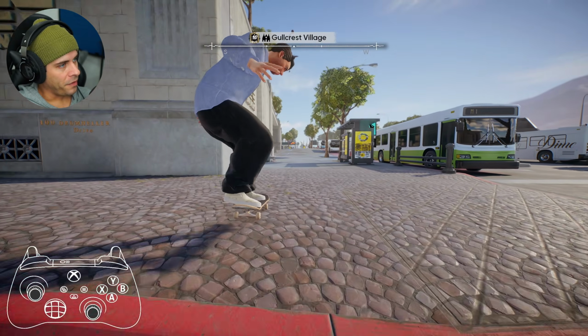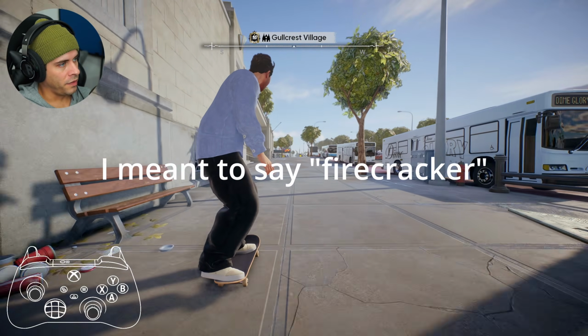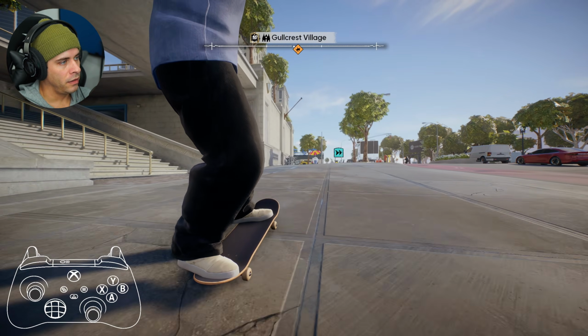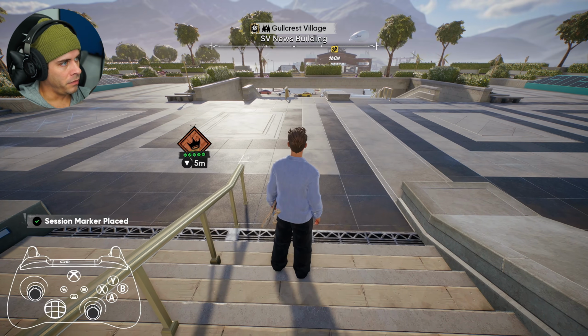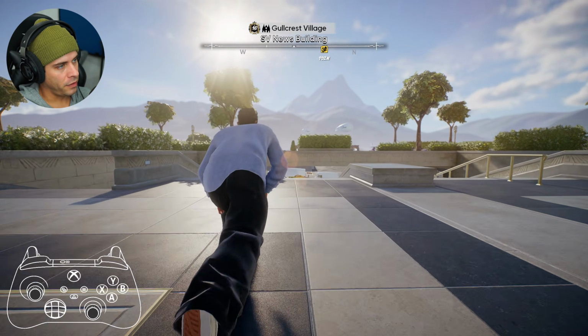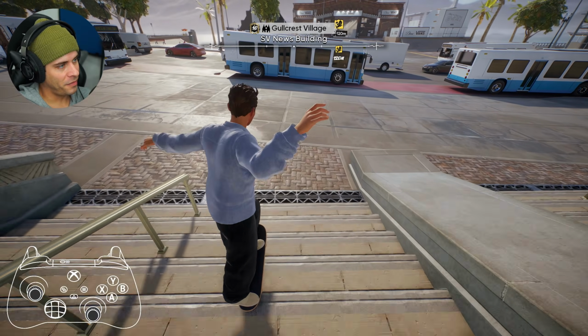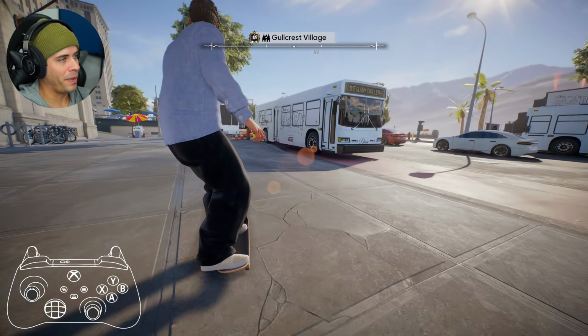So let's get into slappies now. Slappies are a new feature as well. And this is all you have to do, just manual. So you would just press down on the right stick to manual. So let me get some speed here and just manual down the stairs basically with my right stick. Only thing is they look kind of choppy sometimes. You know, it's still early access, still beta, whatever this is.